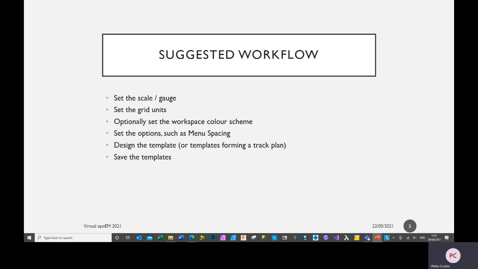Templot's rather suggestive to you in that if you haven't saved anything and you try to close Templot, it will in fact say, hey, you haven't saved it. Would you like to save it? And yeah, obviously you would say yes.